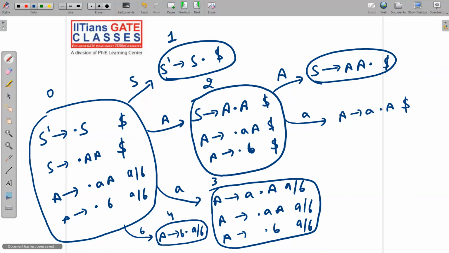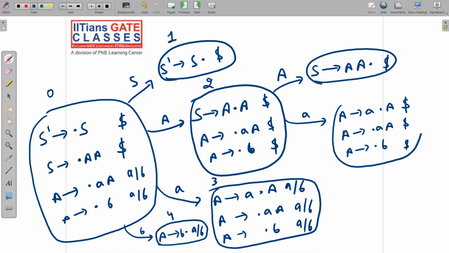Now I will say dot is present in beginning of A, so add all the A productions with dot in the beginning. I have added them, and now what will be the look aheads? See, why these two productions are added? Because of this production. So I will shift dot one position to the right, and I will find first of the remaining part, that is nothing but dollar only. So I will write here dollar and here also dollar. I think there should be no problem.